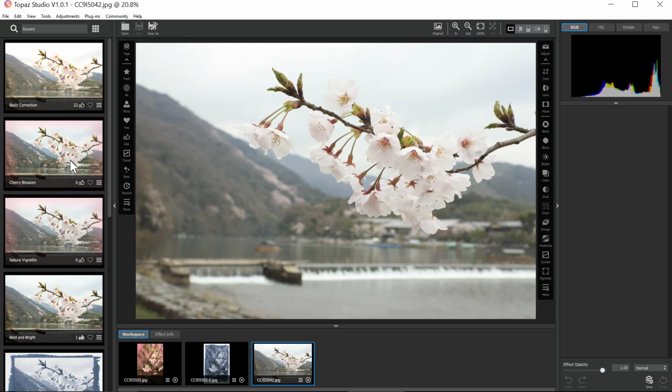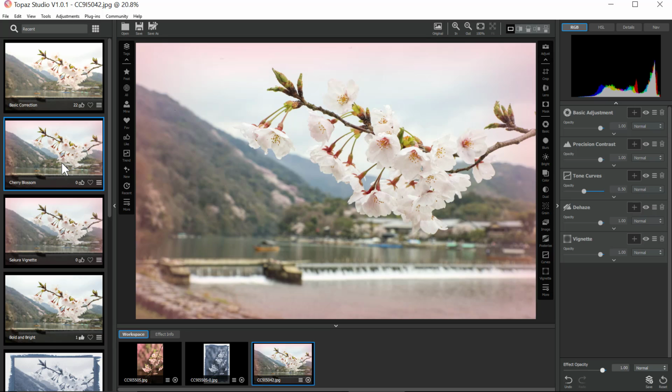Now let's say on this image I grabbed a preset that I liked a lot of things about, but there was just this vignette. I really don't like this vignette on here. I kind of like the effect, but maybe not on this image. So I'm going to go ahead and save that effect for later, but let's get rid of it because it doesn't work for this image.